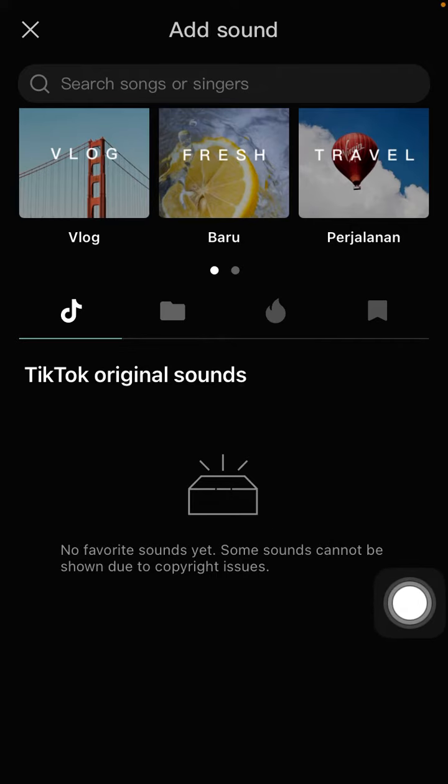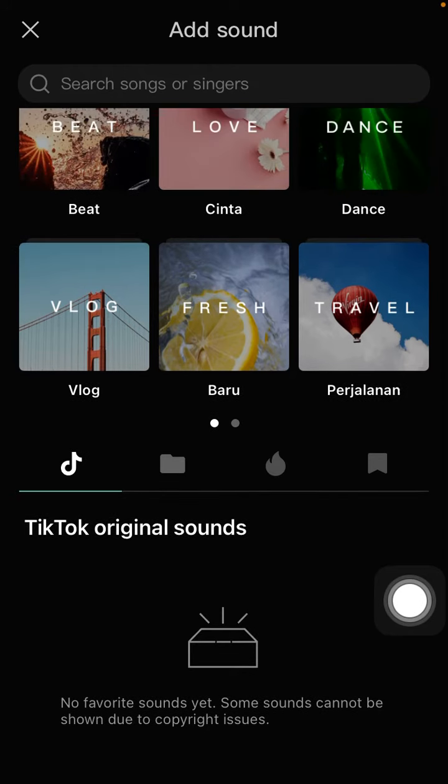Alright, so before you can evaporate your zone in CapCut and appears here. Alright, that's how you can add a TikTok zone.